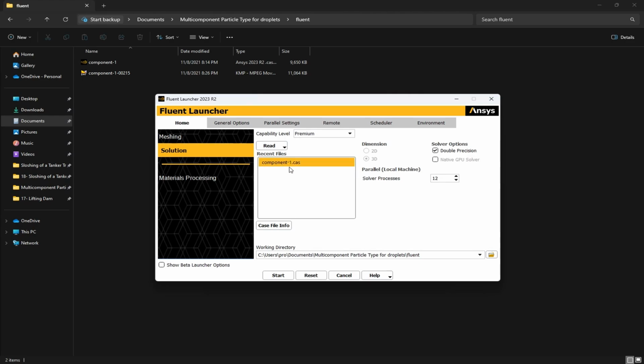Next to the recent files, here we can see the different options. Dimension is 3D. We have a 3-dimensional project. Under the solver options, the double precision is selected. This option is a computational setting that allows for more accurate numerical calculations. This option uses 64 bits to represent numbers compared to the 32 bits used in single precision.